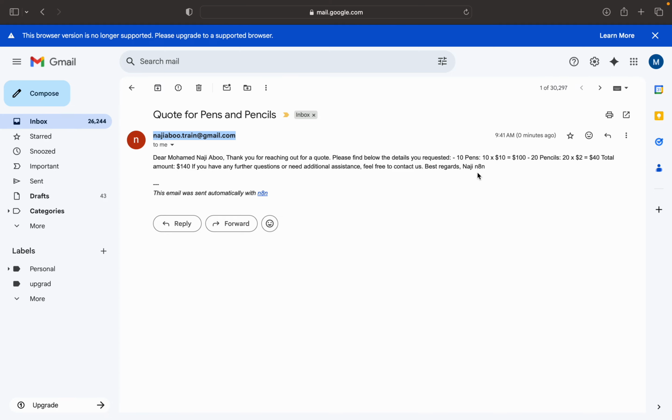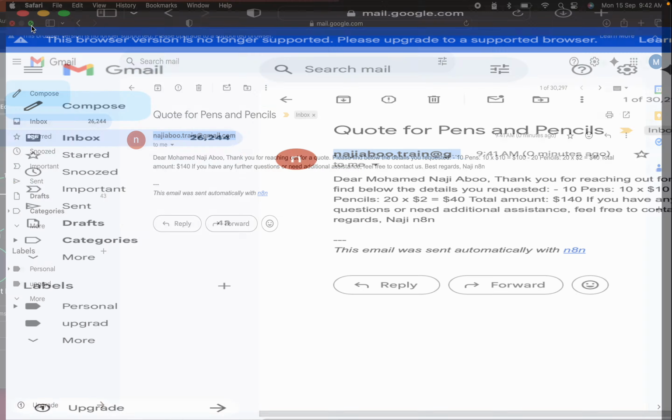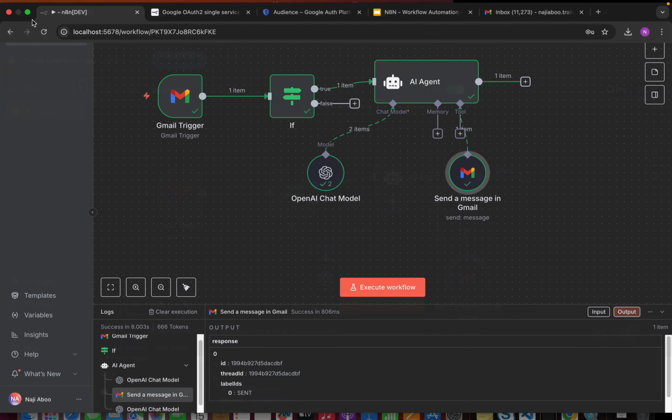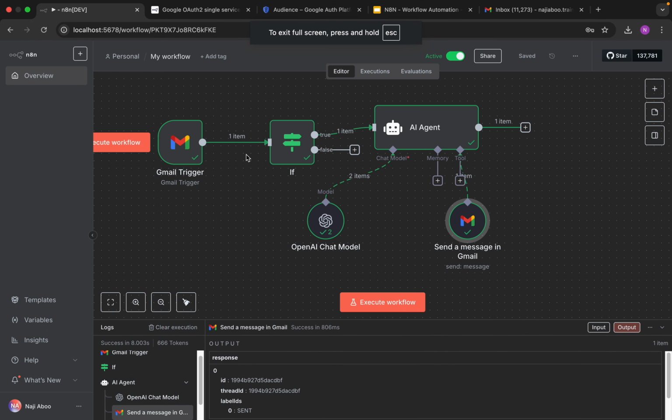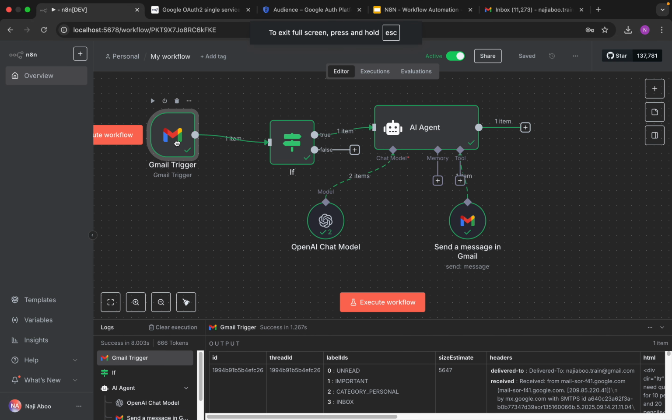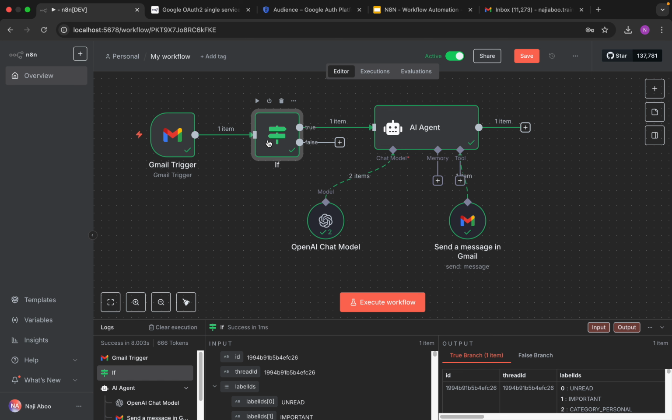In this way we can easily automate the email agent. We can see all the nodes that we have used. We have used the Gmail trigger node, the if condition node, an OpenAI chat model, and a send message one. This will automatically monitor our Gmail. Whenever an email comes to our inbox, it will automatically trigger. That is how this works. So I think that is all about in this video.